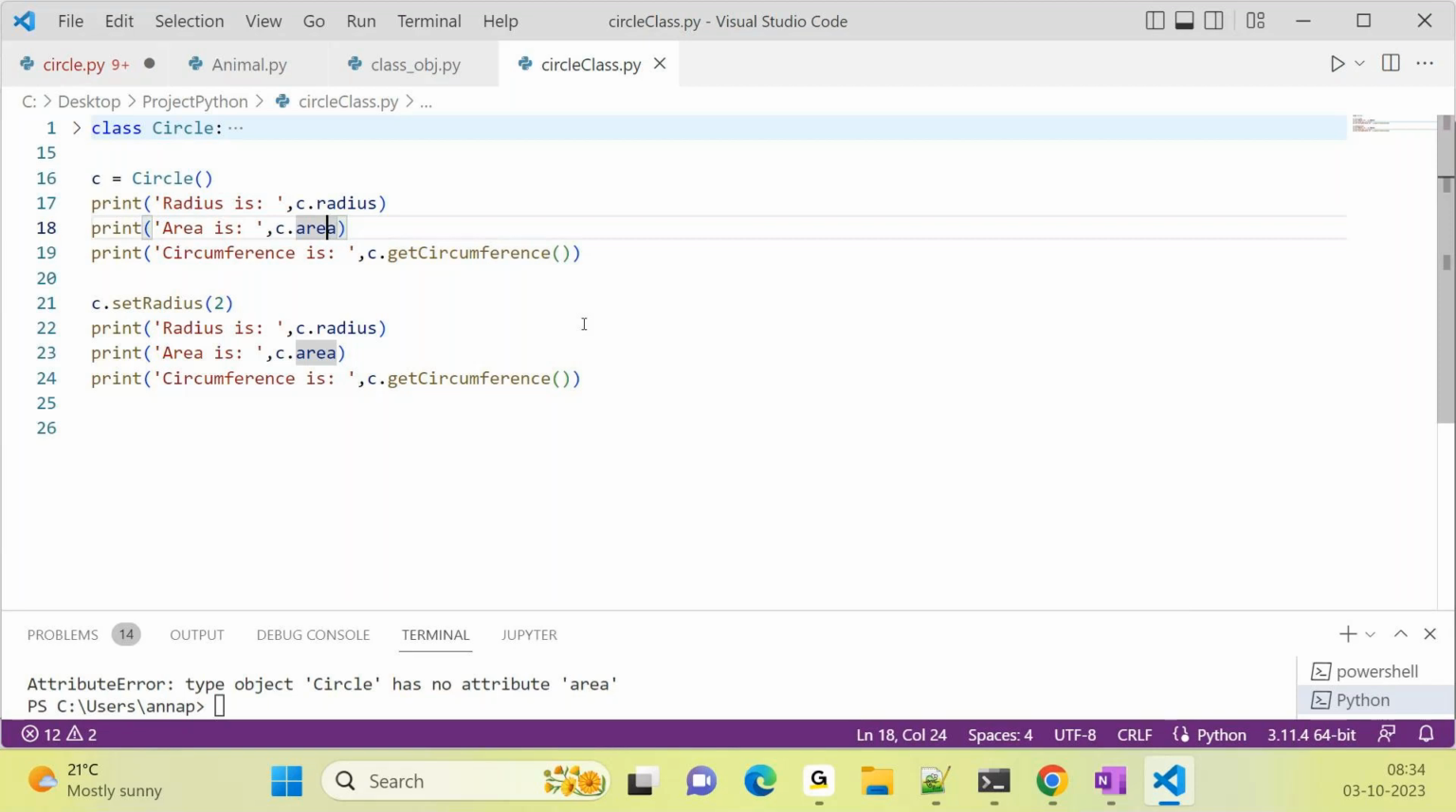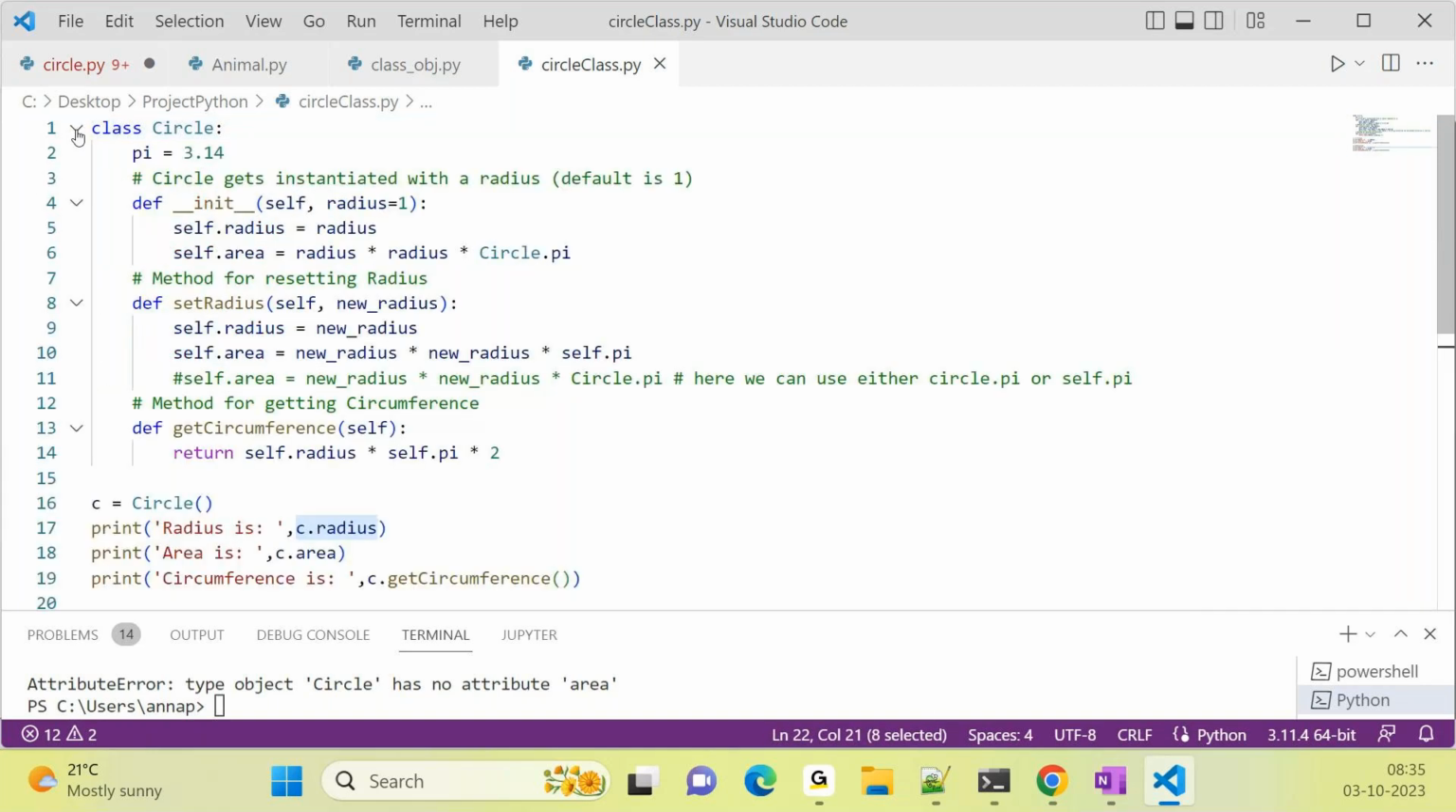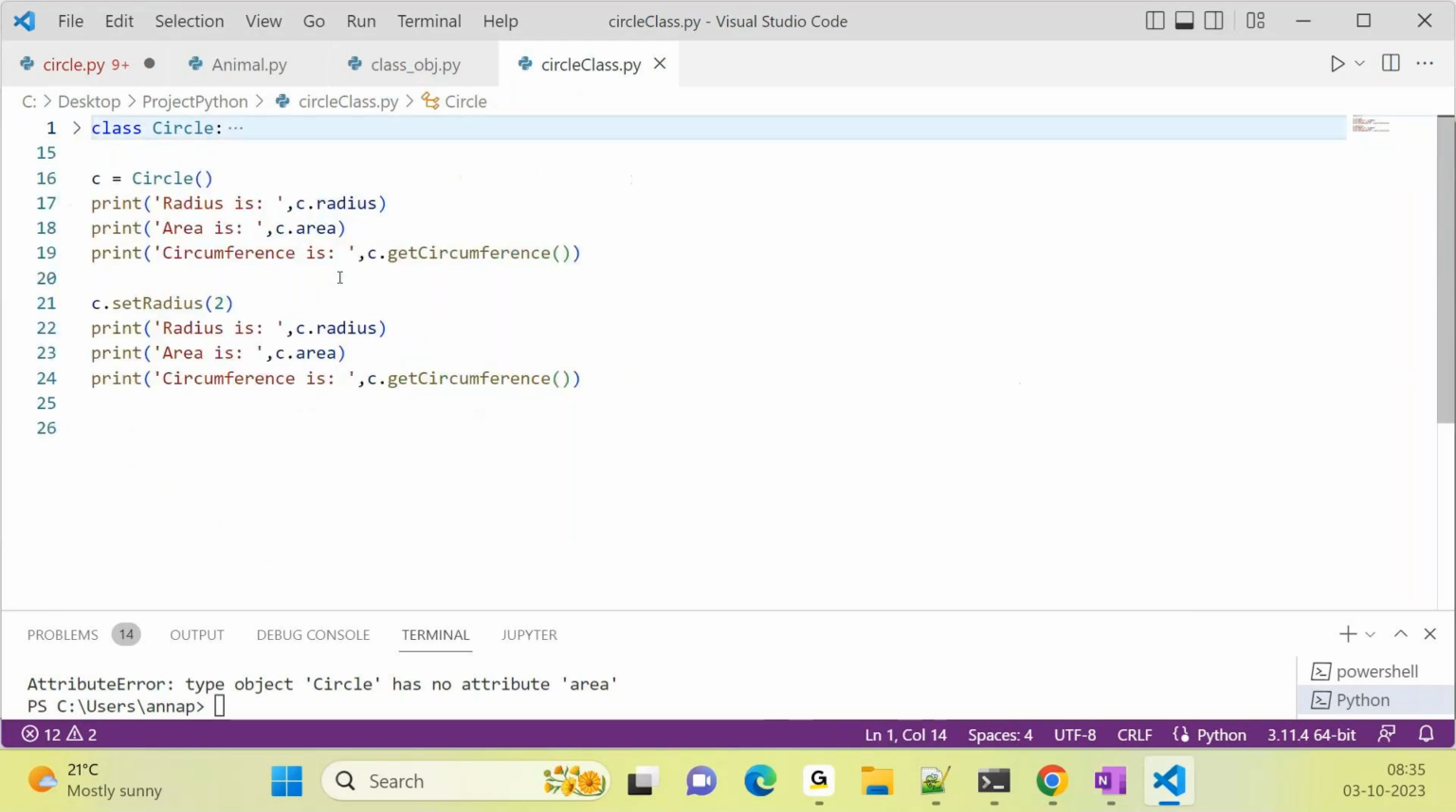Then later, you see there is one more method called set radius. You're giving your own value. Then it will be changed because we have one more method which is actually reassigning the radius and area. So this radius is accessed from here, set radius, and then you are calling the circumference.